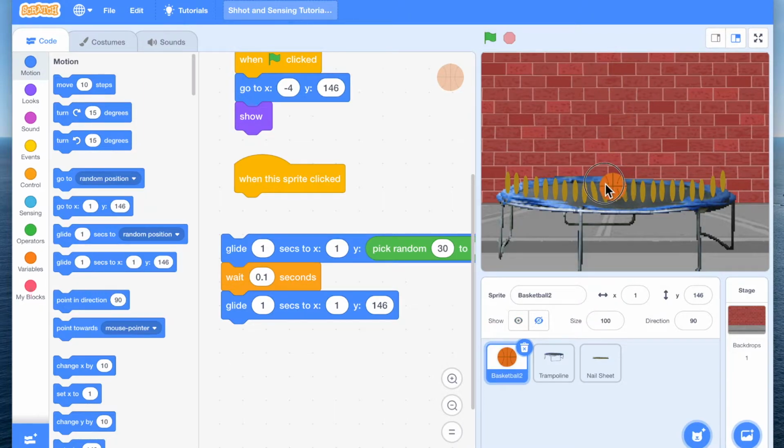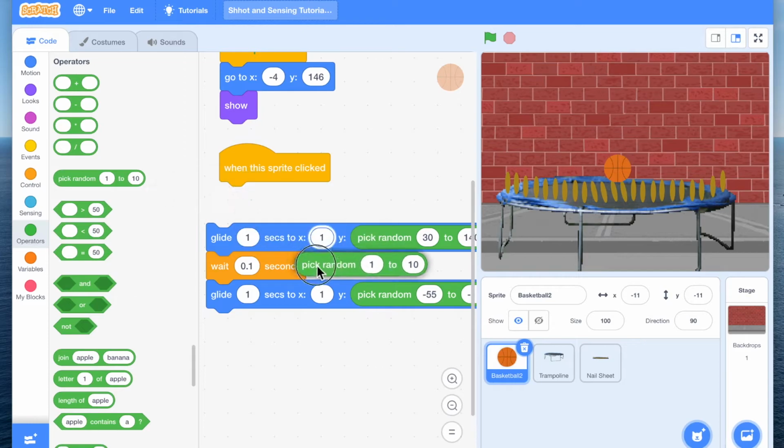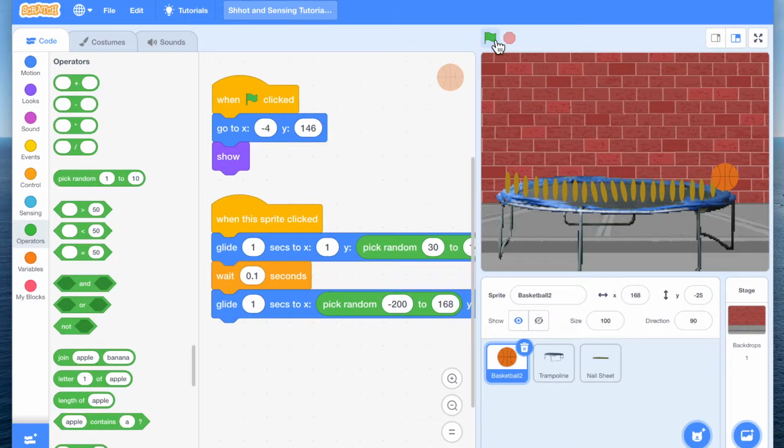So we definitely want it to come down and touch the nails. So our Y is basically going to just vary between -55 to -11, and our X is going to vary between -200 and it can be all the way till 168. Check this out.